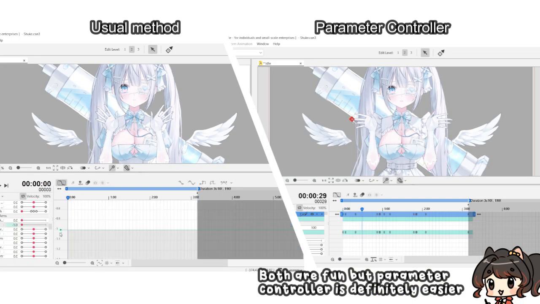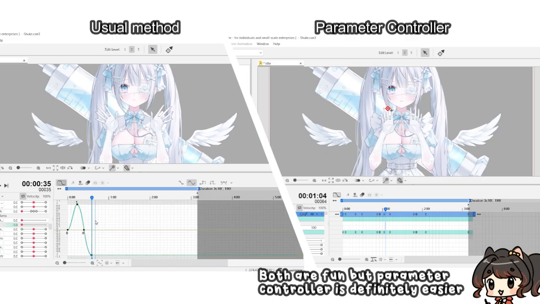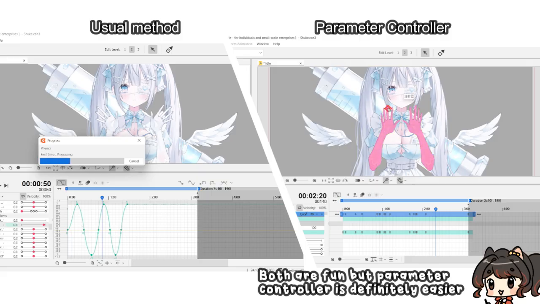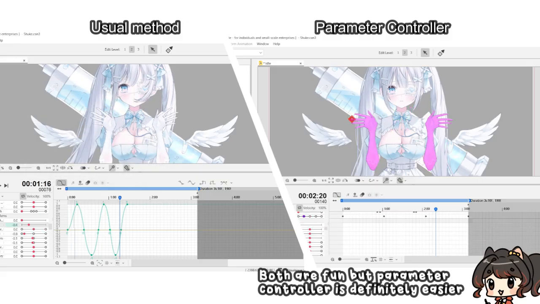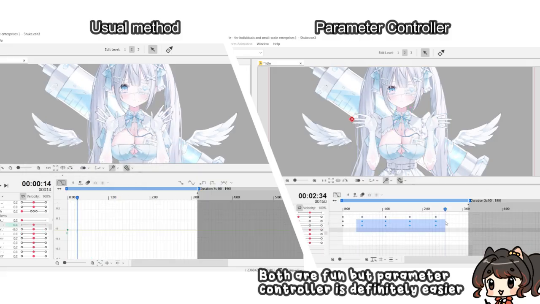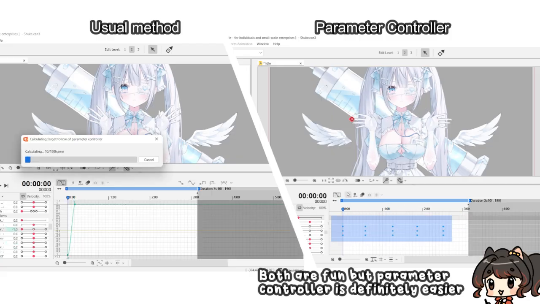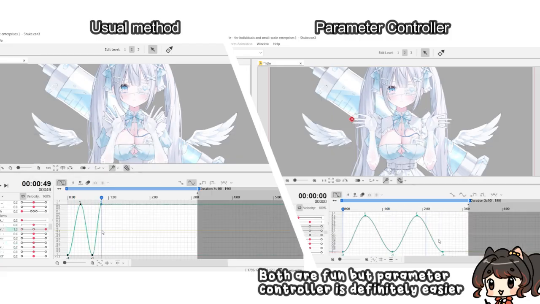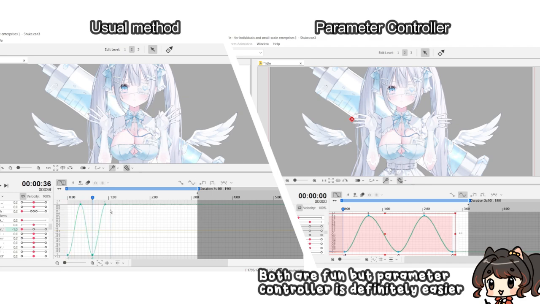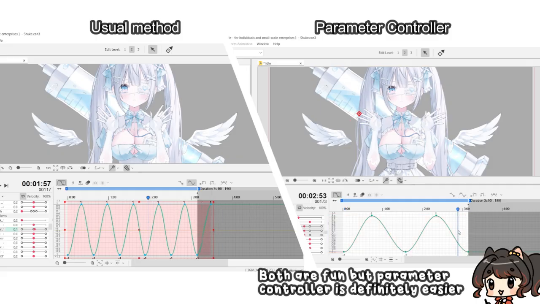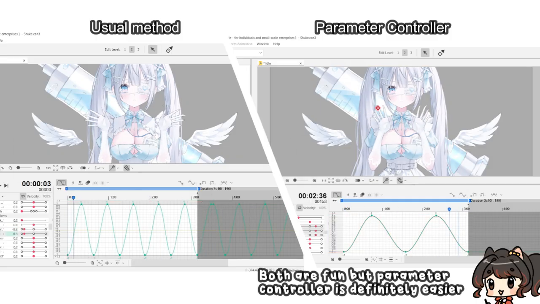So here's an example. I'm going to create a very basic arm movement, so it's just going to be a hand waving movement. With manual adjustments, as you can see on the left, I have to tweak several parameters individually, but when using the parameter controller, I can make the same result in seconds, all while keeping smooth, coordinated movement. As you can see with the parameter controller on the right, whenever you move the hand, the entire arm follows, which saves you from tedious manual adjustments.